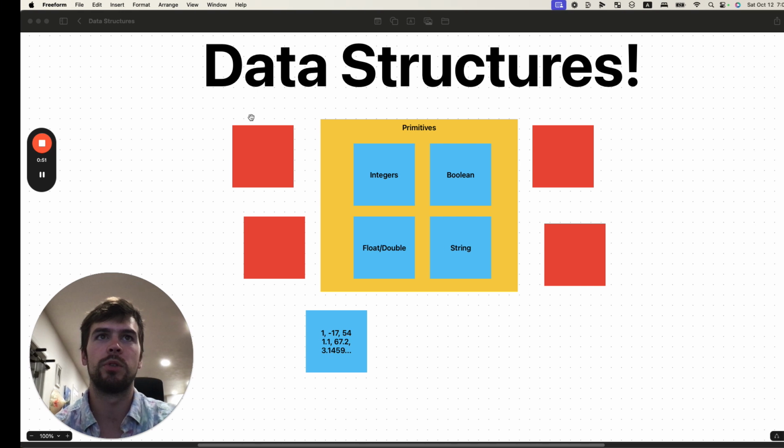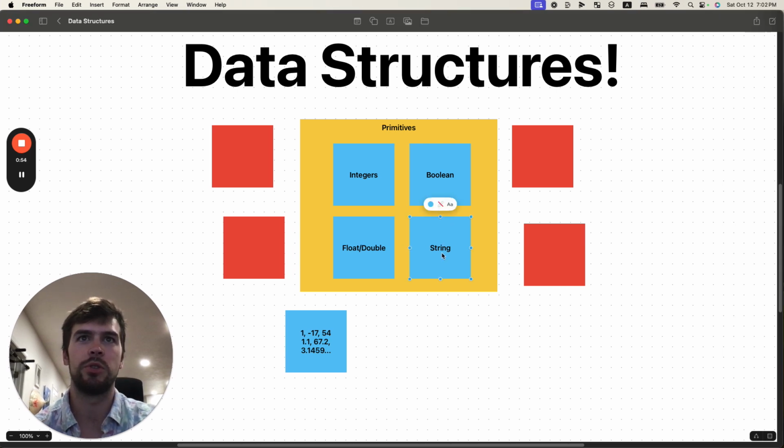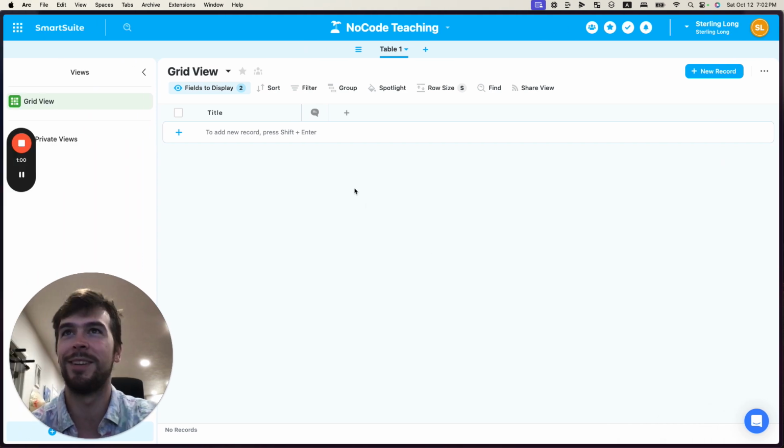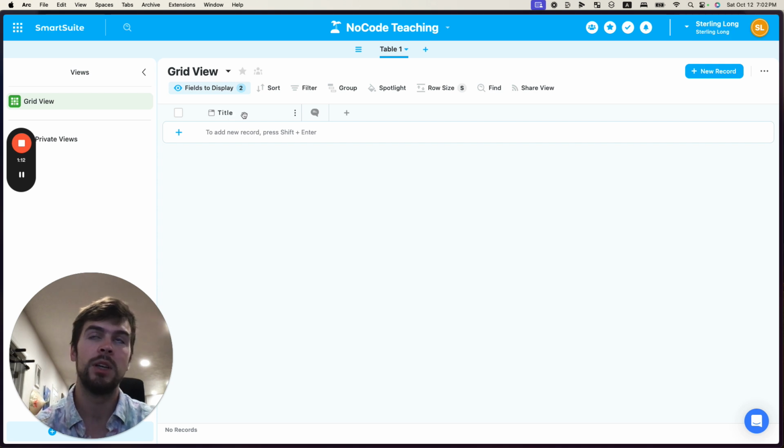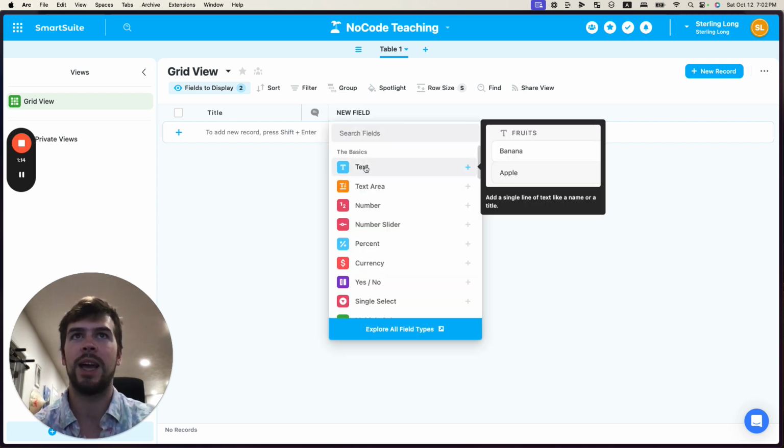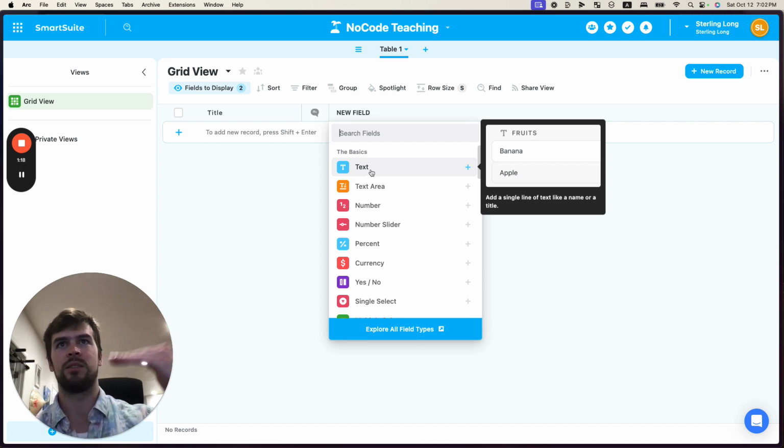If we hop back over to here and we take a look at our data structures, again, I said that the string was the most commonly used one. And that is going to continue to be the case, right? String, just text in general, is pretty much everywhere. All of these, text, string, string, string, all of these are strings. And so the title is a string. In SmartSuite, they call it a text field because it's a column of text values.